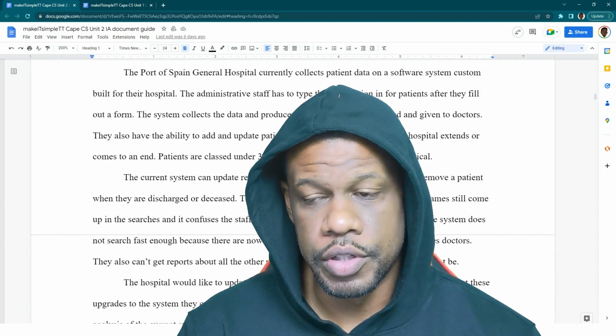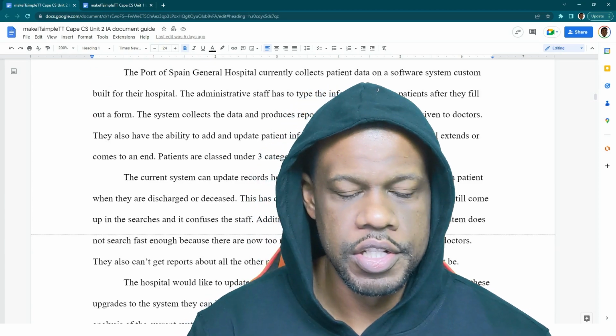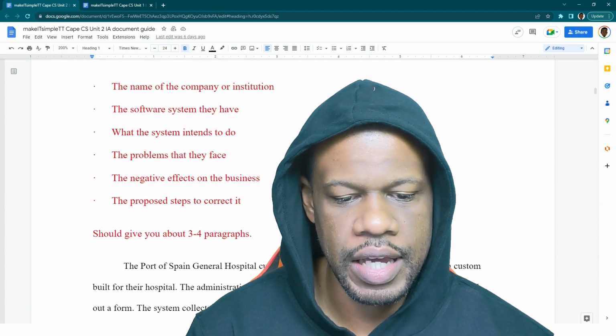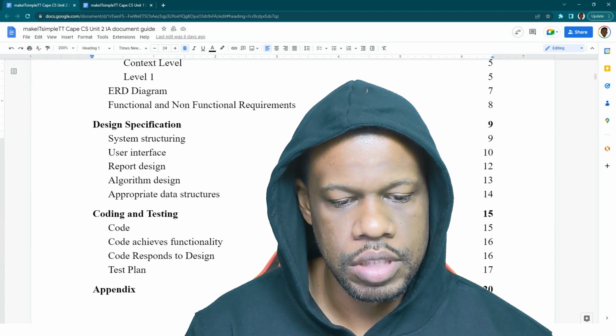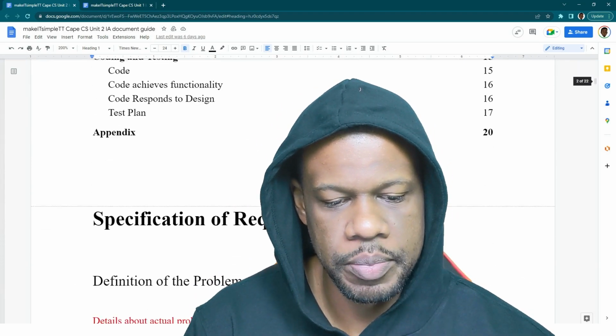And that's basically what the unit is about. Unit 2 is about software engineering. It shows you how to take existing software and make it better. So table of contents, all that stuff, we set that up and we did a proper problem definition.